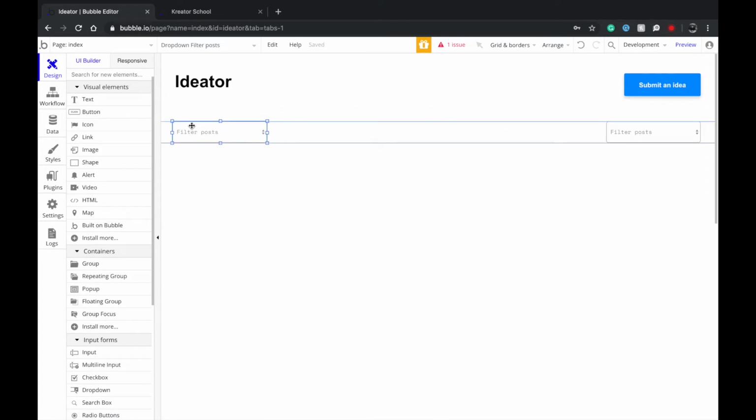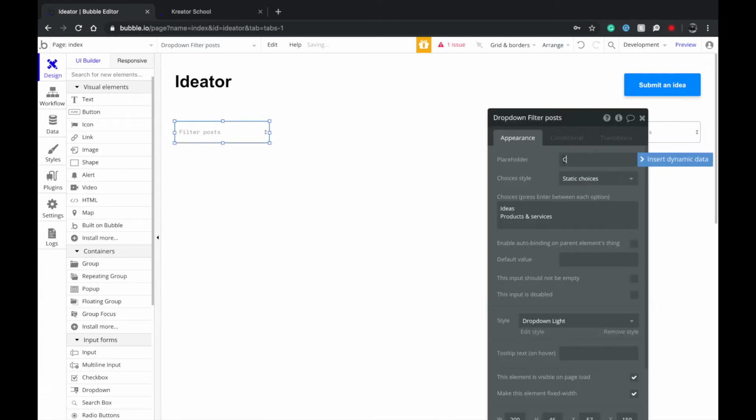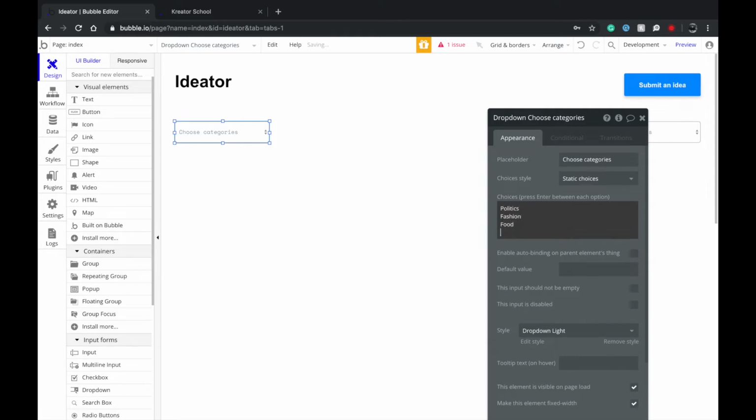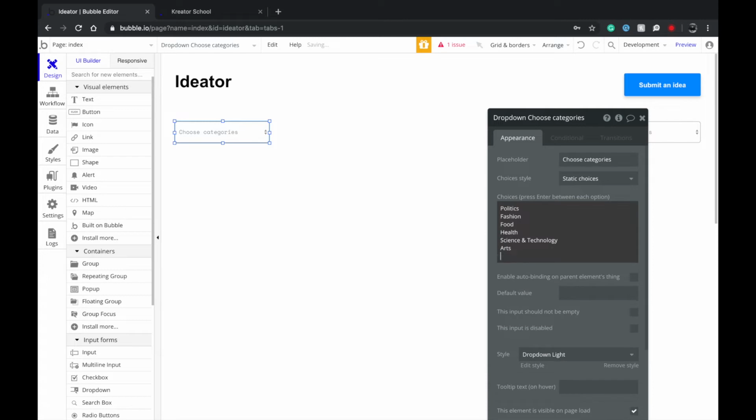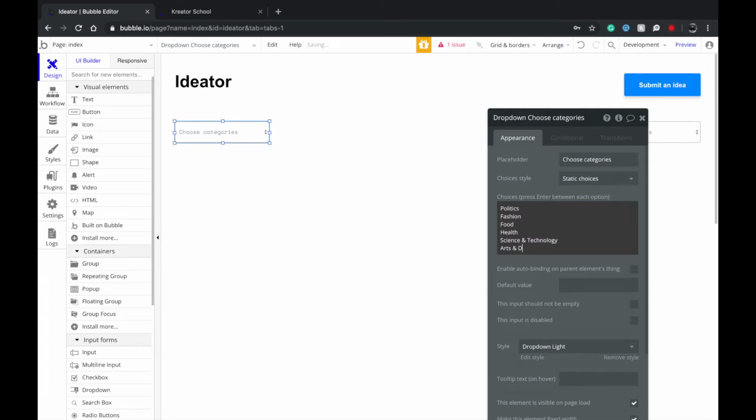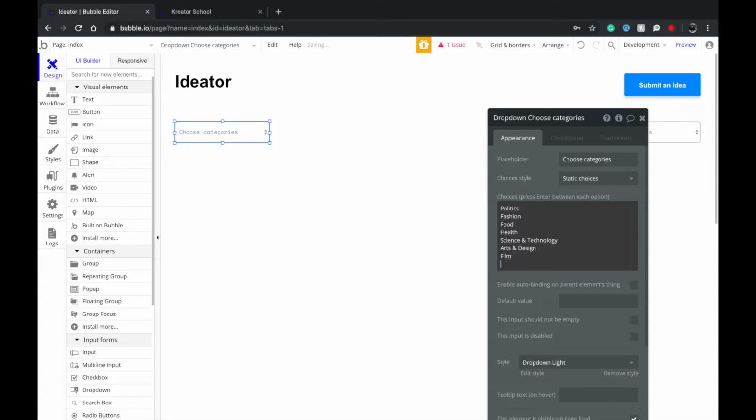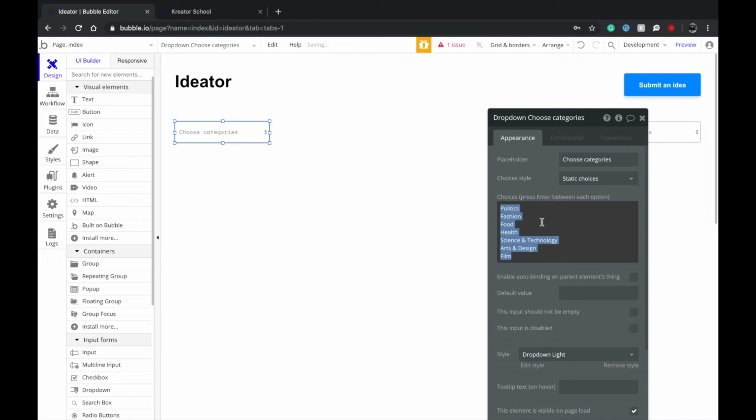I mean, over here. So we're gonna have the categories. So choose categories, and then we're gonna have all the categories you want. Okay, so politics, maybe fashion, food, health, technology. I put science and technology in one. Science and technology, arts, maybe this. Let's do arts and design, film. Good, the thing is I can just go on forever. So I'll stop from here.